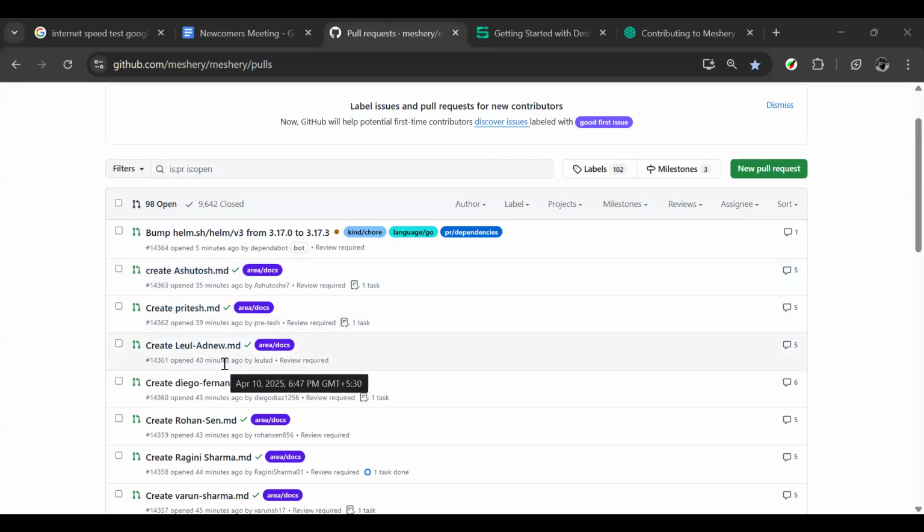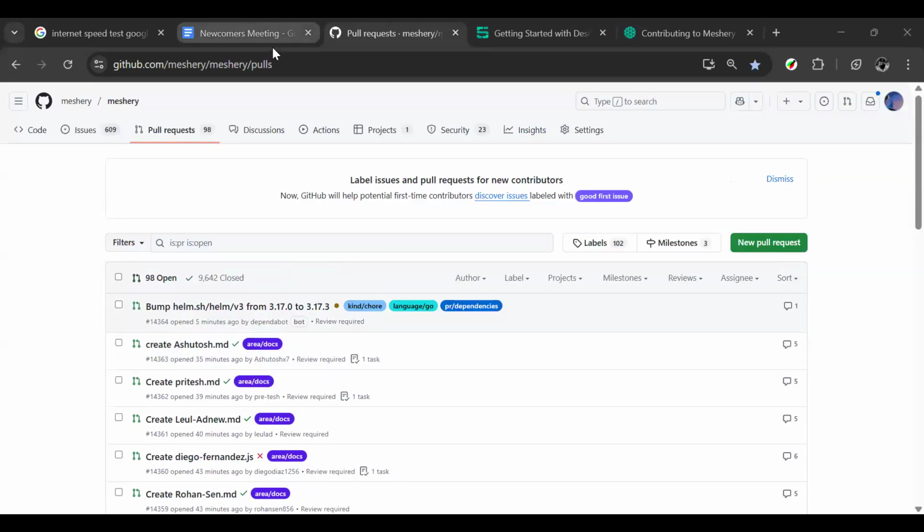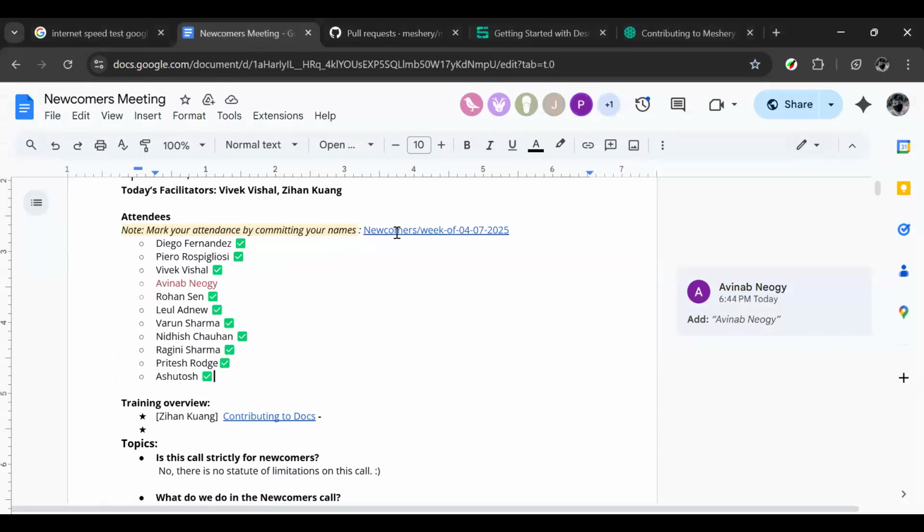That is basically creating a file and adding contents into that file around your profile that you would want other members to know about you, and simply having a pull request up. Hopefully the link for the folder where you are supposed to write the file is linked in this Google Docs, the meeting minutes for this call, and is right now being shared in the chat box.